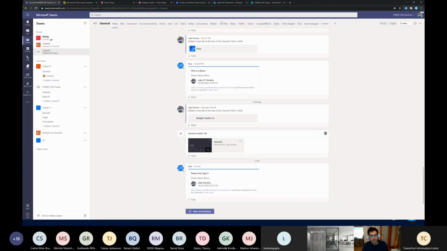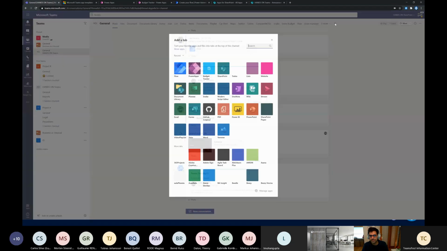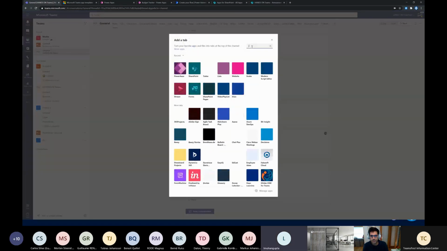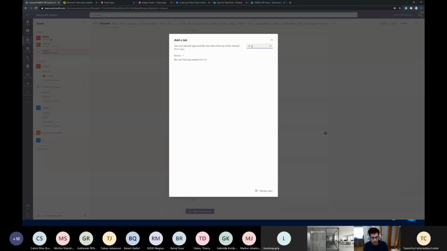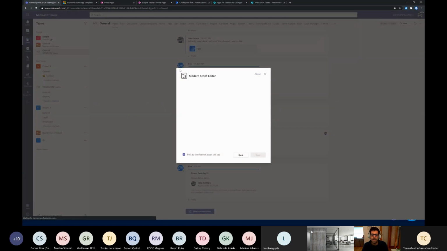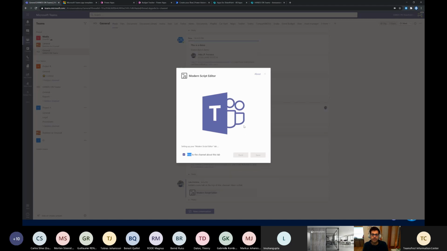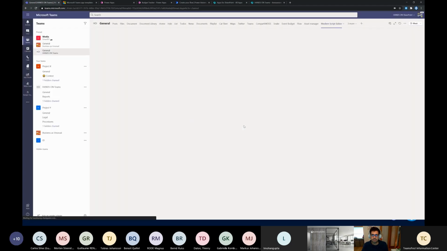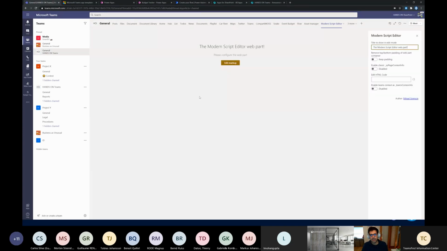This was done already. So now if I come here and click to add a tab and search for script editor, I have here my modern script editor. And this is my SharePoint framework app running inside of Microsoft Teams and ready to be used. So, super easy to do this connection.